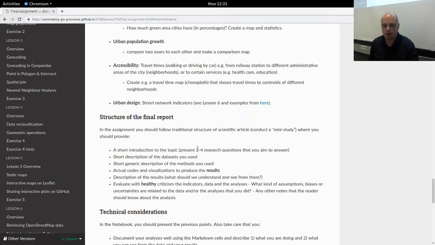The idea of this one is to follow a bit of the scientific article structure, so that you would have a short introduction on what the aims are and what research questions you want to answer. Then you should have a short description of the data sets that you have been using, because you can choose whatever, so that we can evaluate. We need to understand what kind of data you have been using and so on.